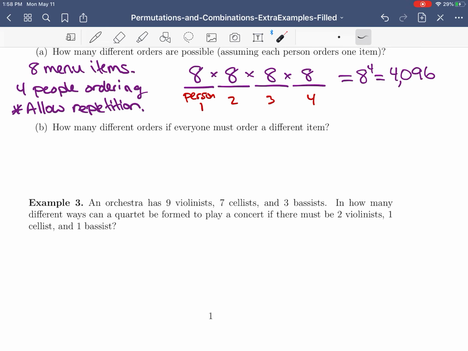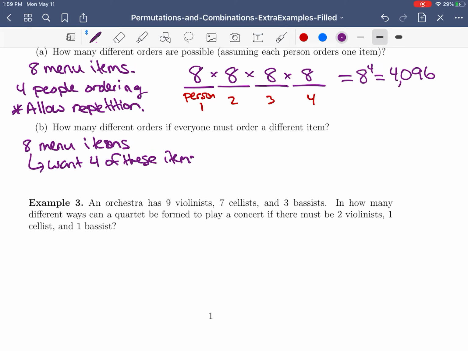Okay, now what about how many different orders if everyone must order a different item? Here they have to order a different item. So there's 8 menu items, and because there's 4 people and they're all ordering something different, we're going to want 4 of these items, because we're going to need 4 different dishes for them.